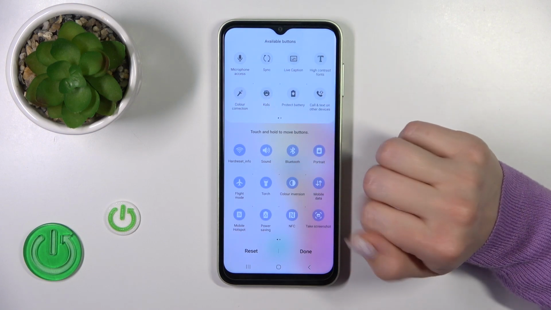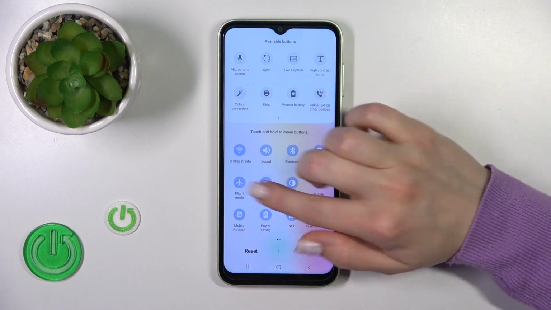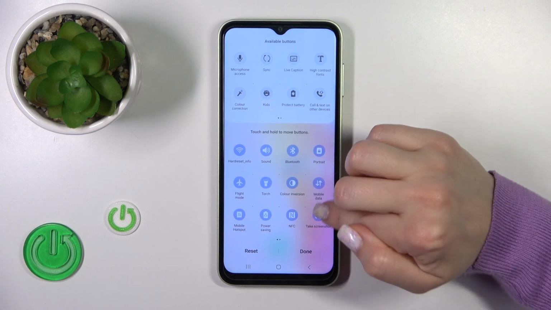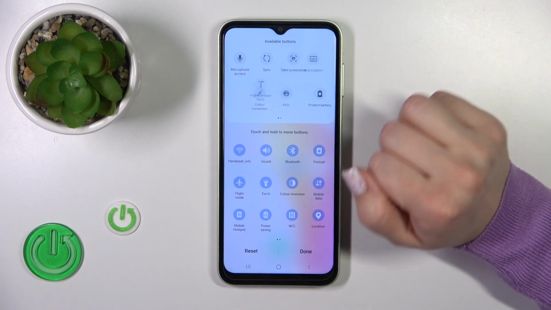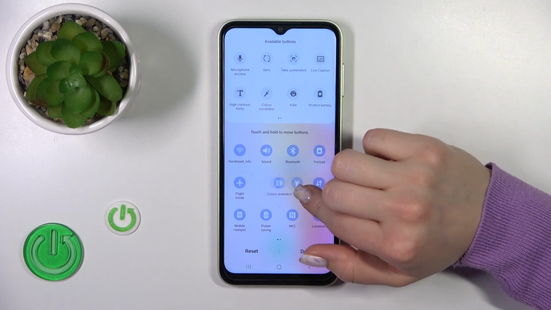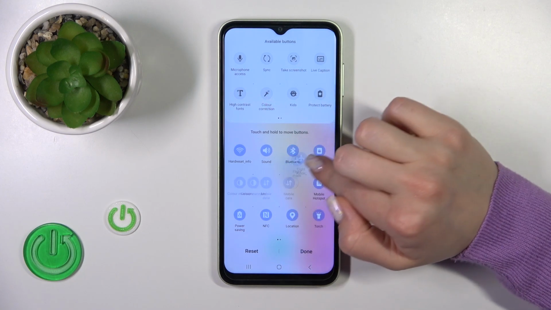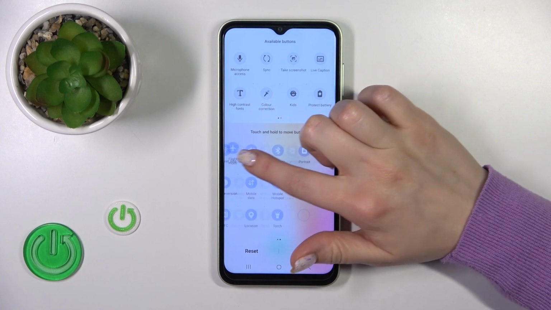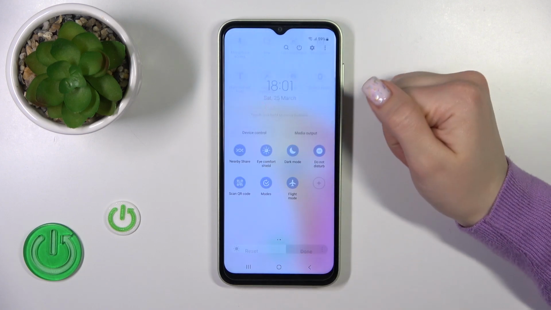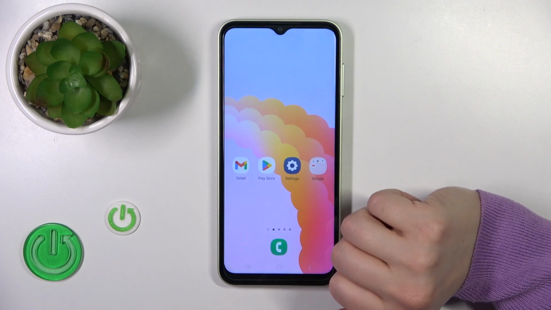To remove some of the options from here, we just hold the icon and drag it up. To change the positions of the icons, we just hold the icon and drag it this way. To save the changes, click Done, and that's it.